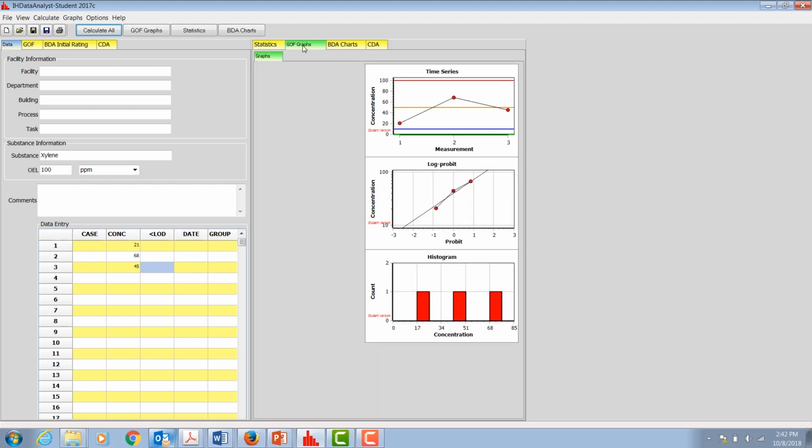Then we click on the goodness of fit graph, and so we have 3 sets of charts shown here. The top one is a time series, assuming that these 3 data points are obtained in sequential order. But the main thing to look at is this middle graph, which is a log probit graph of the 3 data points. And you can see that on this log probit chart, the 3 data points more or less fall on a straight line, indicating visually that these data points also appear to be from a log normal distribution.